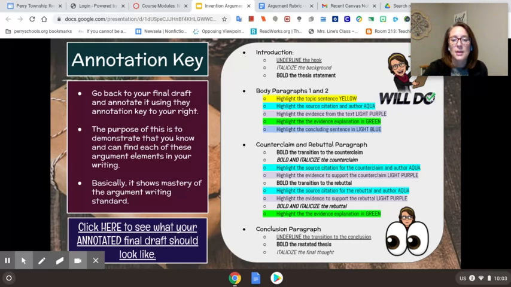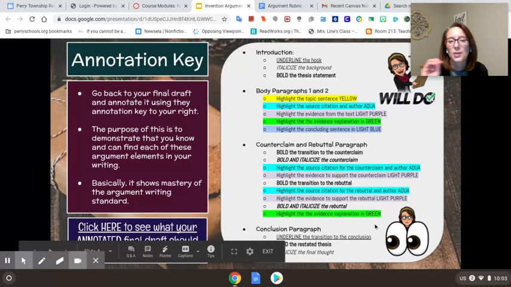All right, let's get down to the last one, the conclusion. So that very last paragraph, you're going to underline the transition to your conclusion. You're going to bold your restated thesis, and you're going to italicize your final thought, okay?